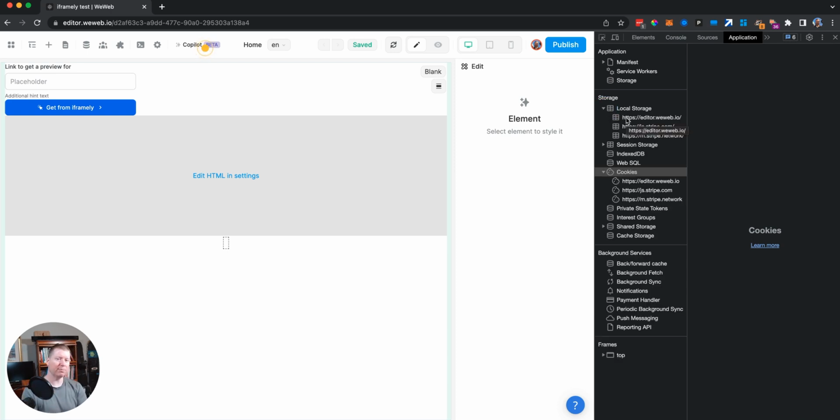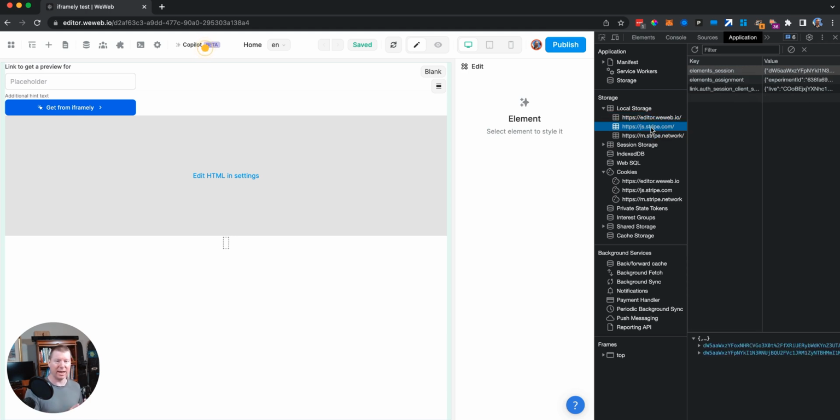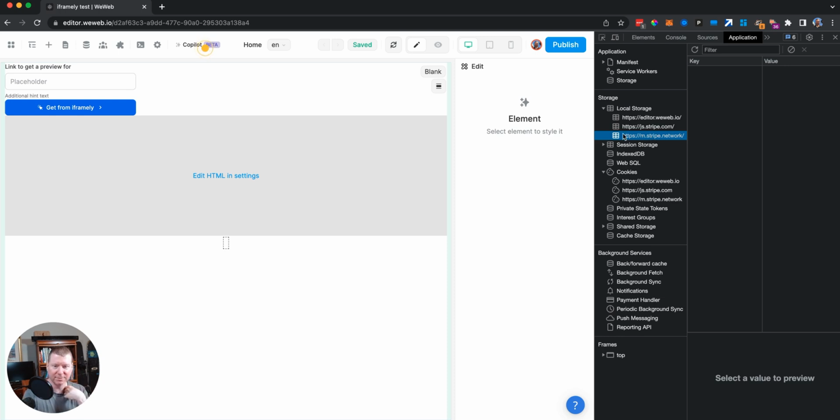And one of the really important things about this is that local storage is about the relationship between your client and different servers. It is actually what's called domain specific. So specific to things that are in editor.weweb.io. And when it's talking and getting like a little Stripe component for the purpose of managing payment or whatever, what it actually has for Stripe. And there's another one for Stripe Network, I guess.